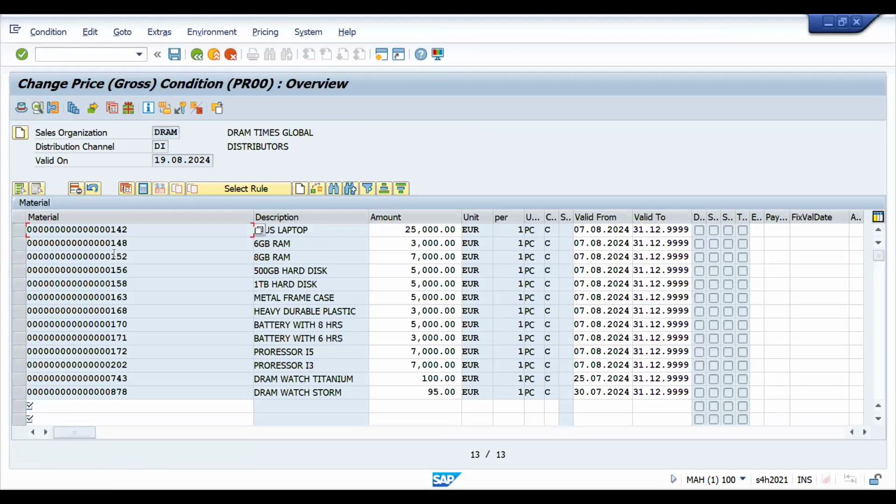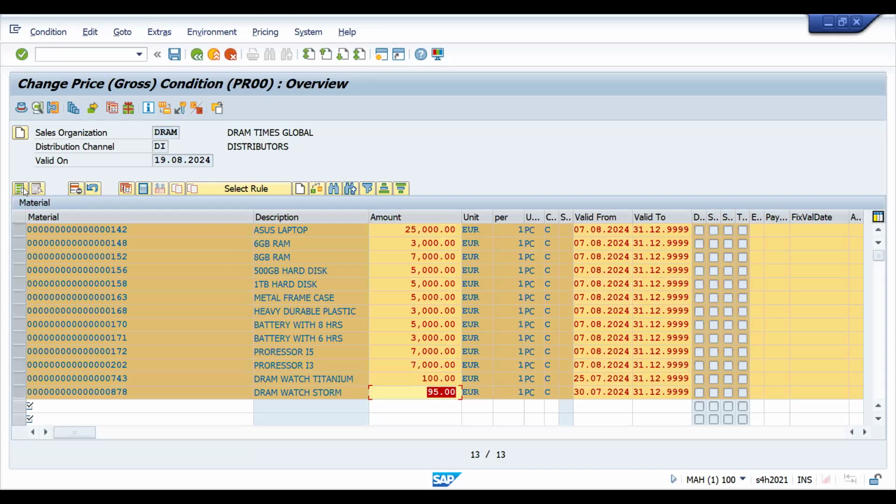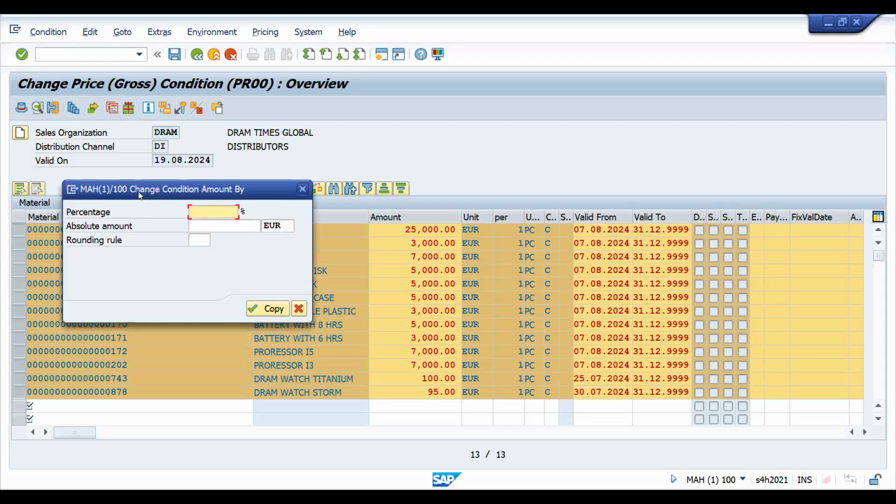Let's assume that all these are the 1,000 condition records, but actually we have 13 records here all put together. If you look at this, 25, 3,000, 7,000, 5,000, some prices got maintained. Let me select this. Assume that all these are different materials in my company. Suddenly they have a scenario where they would like to increase the base prices a little. For that, just click the change amount button.